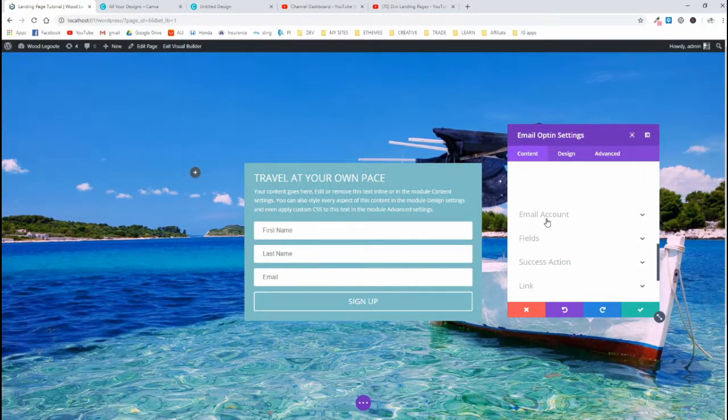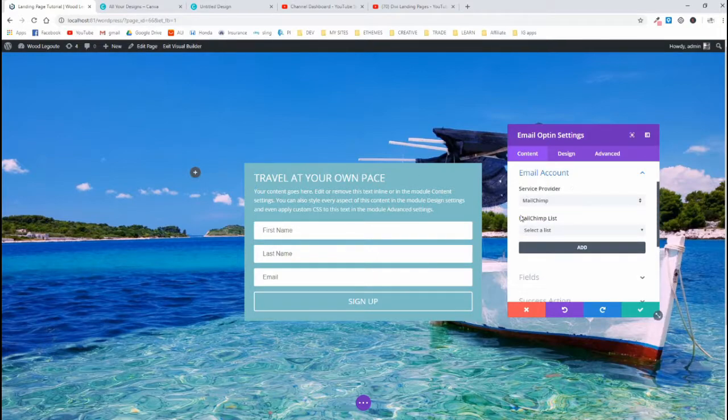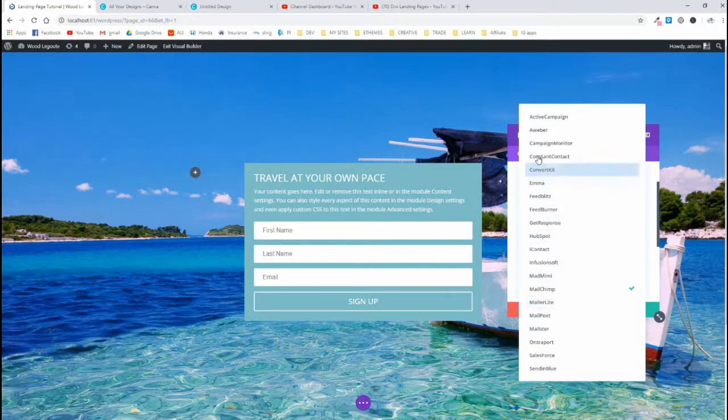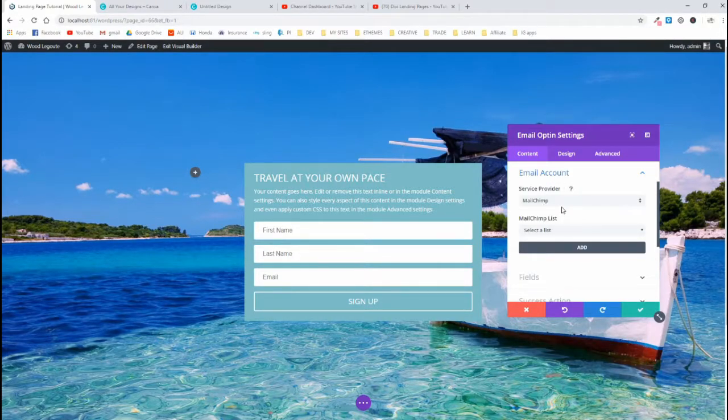And of course, to make this email opt-in work properly, we would need to come here to email account, and you would have to find your email service provider. So whichever one of these you're using, I know the popular ones, AWeber, MailChimp. I'm pretty sure there's more popular ones in here, but I use MailChimp personally, so that's the only one I'm really familiar with. So you would come here and connect your MailChimp account, and then select what list you want the people that sign up to this email opt-in to be added to.